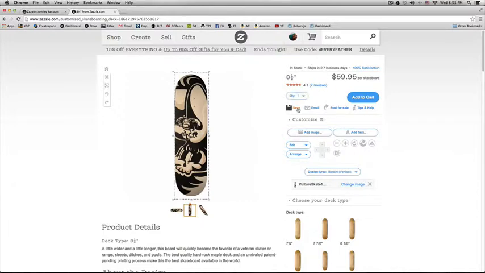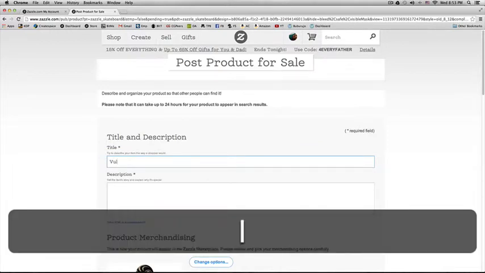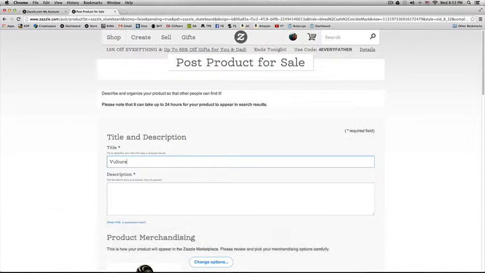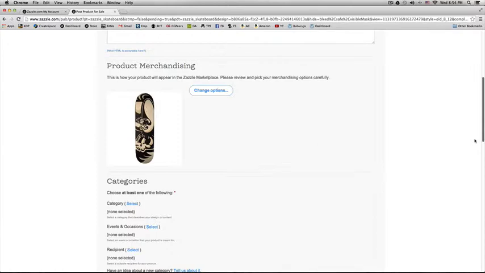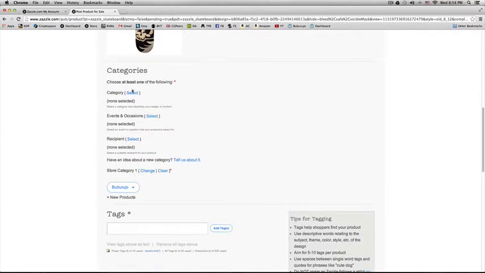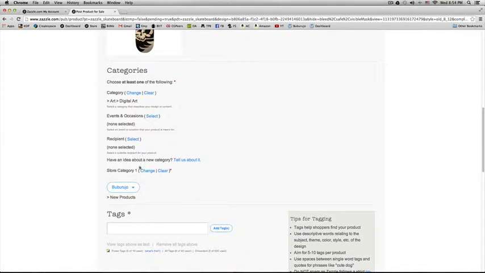Now, we are gonna have to save it and post for sale. So, I'll call this Vulture Skateboard. Description, I'll just copy and paste. And choose a category. And probably digital art. And here is the new store.